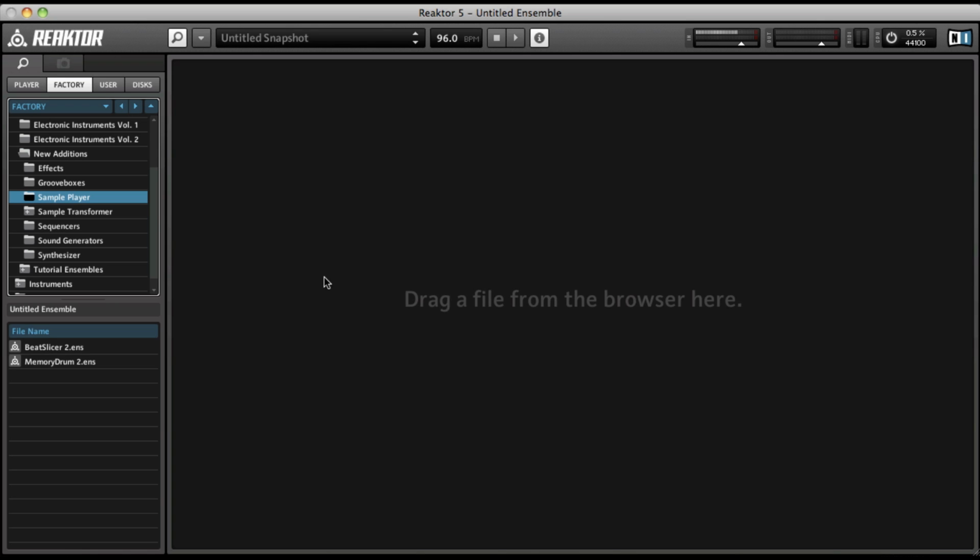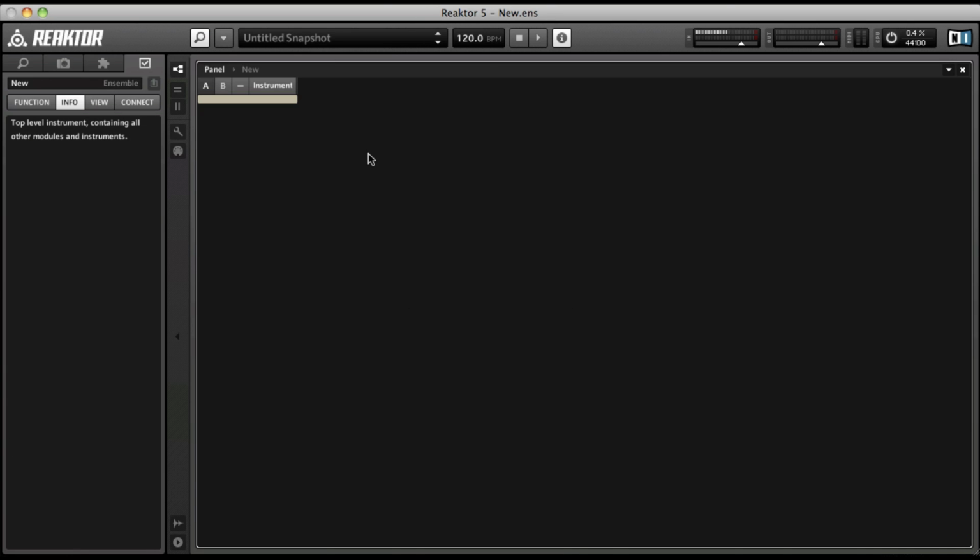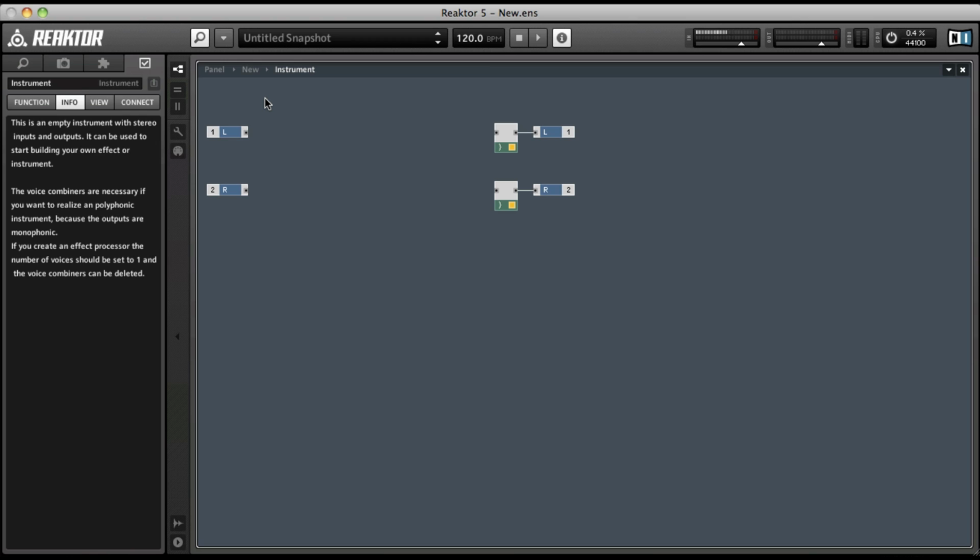The first thing we want to do to get started is to choose File, New Ensemble, and create a new empty ensemble. An ensemble in Reaktor is like a shell. It can be used to hold instruments and effects and various Reaktor components. In this case, we're only going to be working with a single empty instrument that's created by default when we create a new ensemble. I'm going to double click right here on this little beige tan area, and drill down inside of the empty instrument.